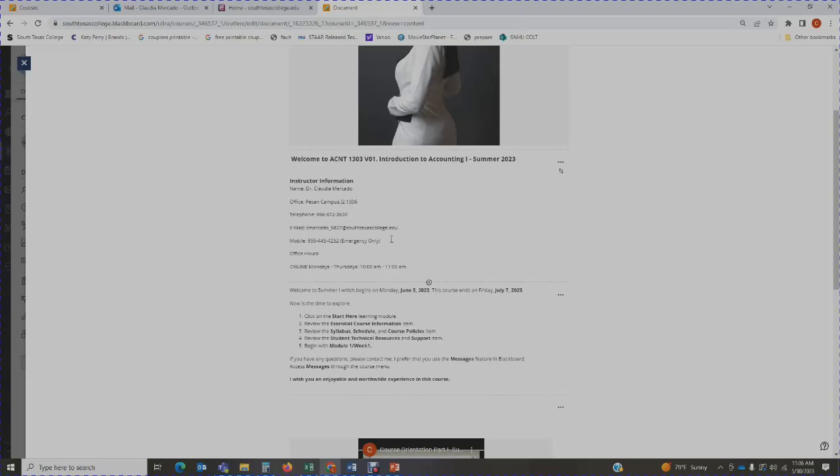You've got my email and my mobile number. That is my direct line to my cell phone, and try to use that for emergencies only. You can text me or call. I might pick up, I might not pick up, but you can always leave a message, or I prefer that you text me. That way I can get back with you. My office hours are Mondays through Thursday from 10 a.m. to 11 a.m.